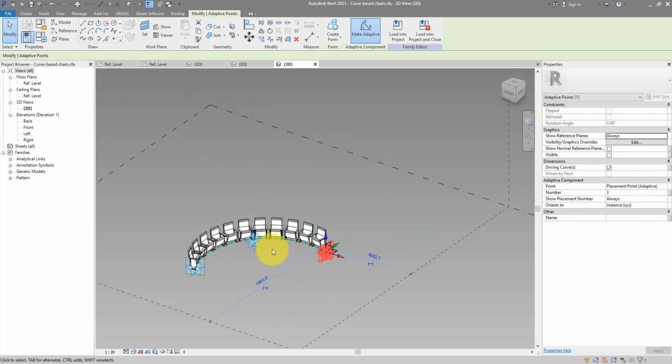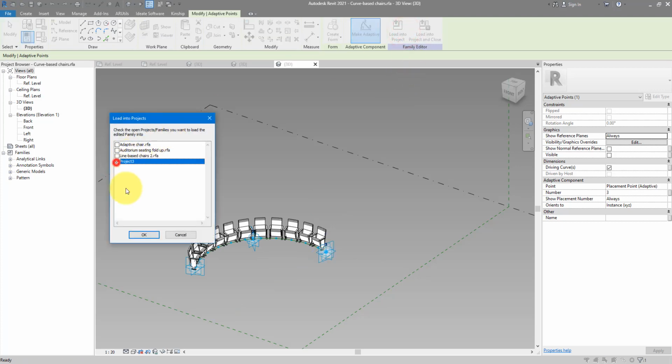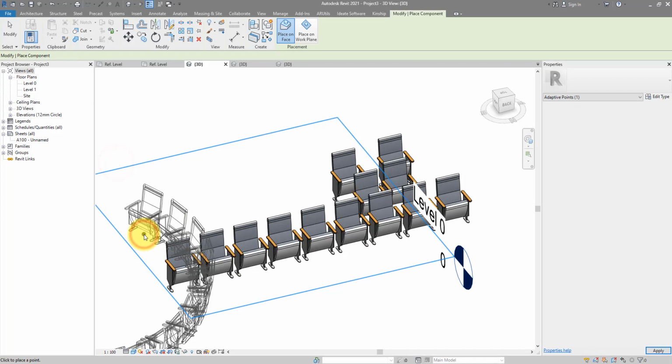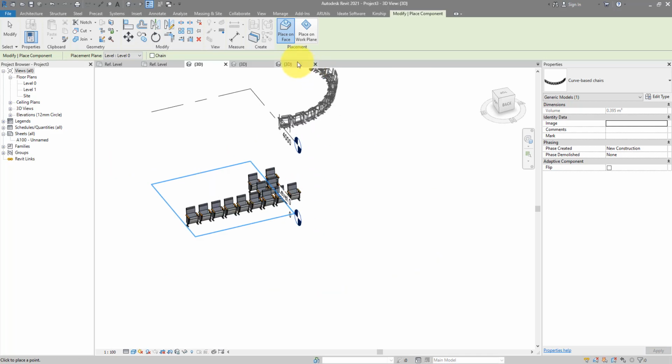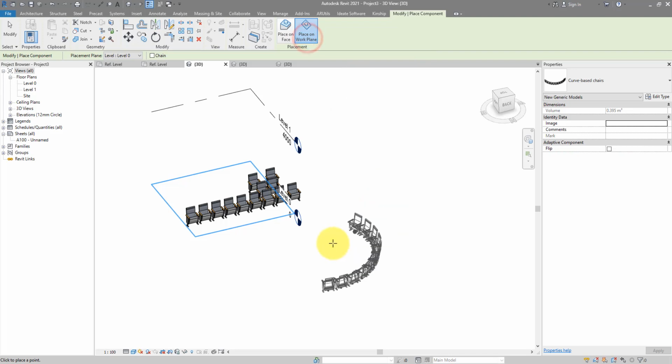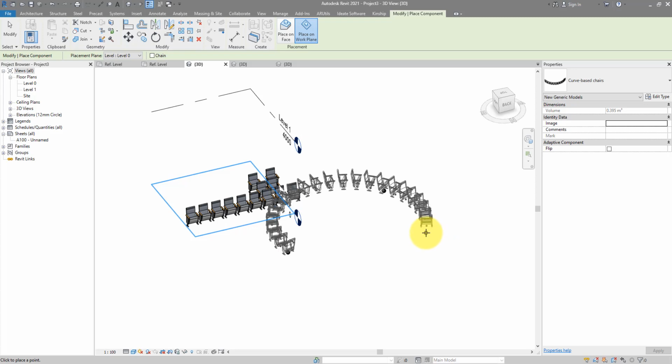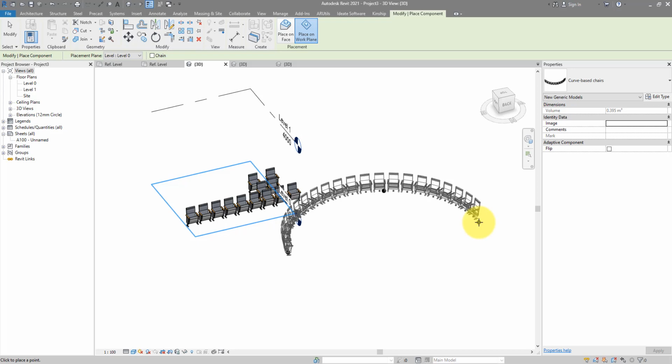It's about time we give it a chance to shine in the project. Let's go to here and load this to project 3. Now, I can choose to place it on a face, but for now let's stick to a work plane. And here we can click 3 points to place it. 1, 2, 3. And as you can see there, the angle is the wrong value again. But worry not, because I can easily change that after placement.